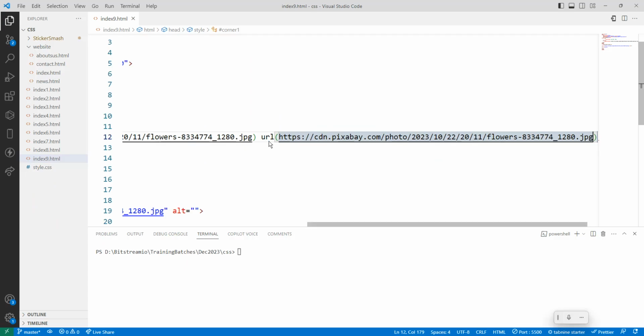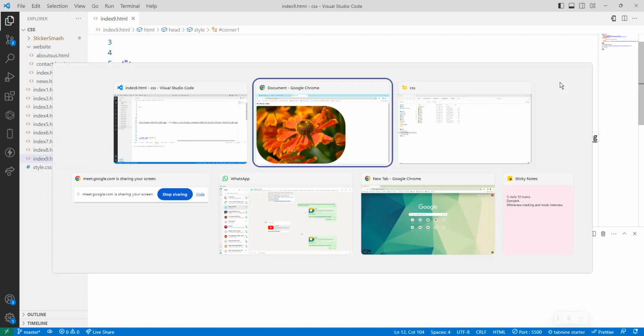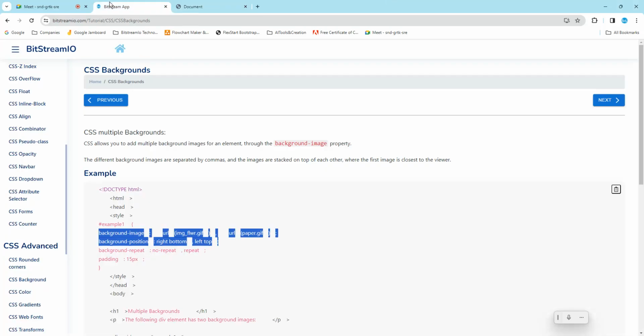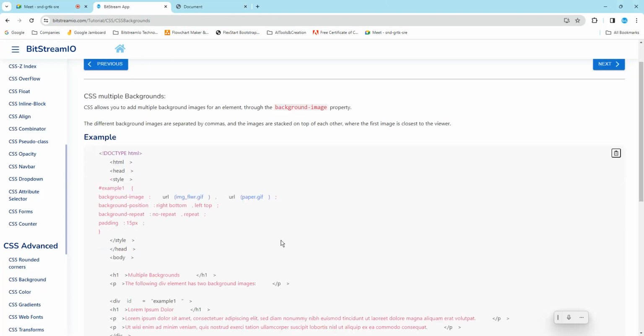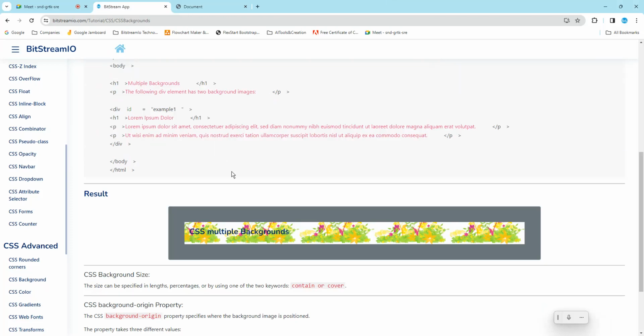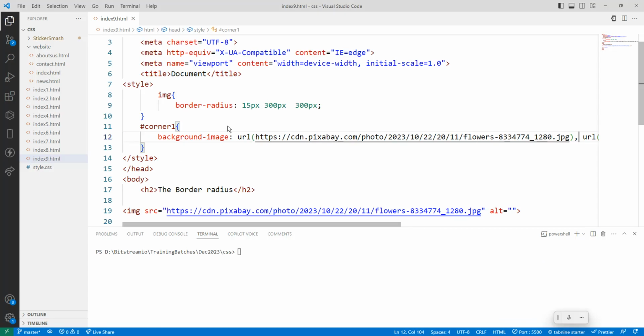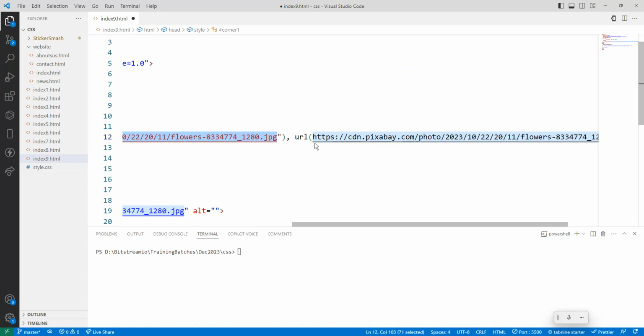Okay, so I think there is a slight mistake. Save it. Still it's not showing. Okay, so what mistake have we made? Background image URL. Yeah, it's correct only. Okay, let's see what the mistake is. Can we add it inside a double quote? Fine.